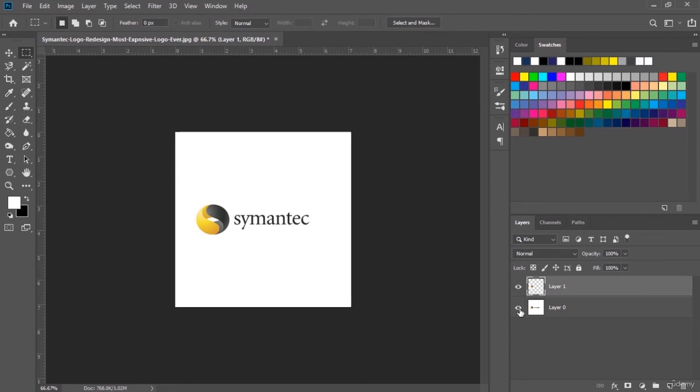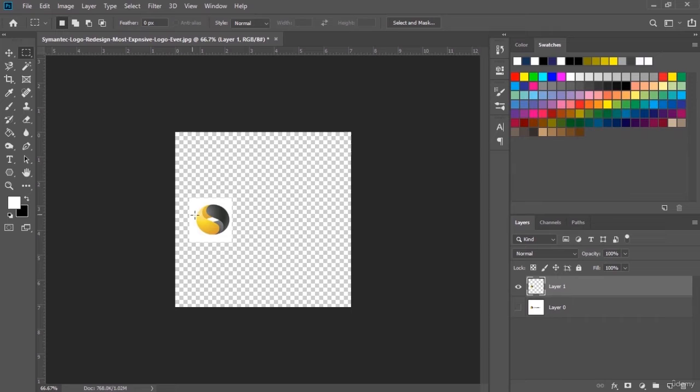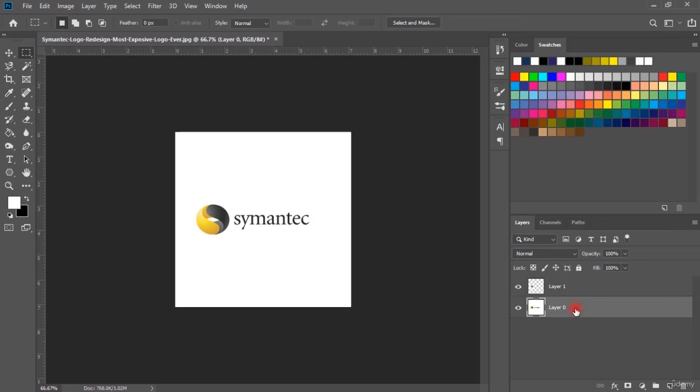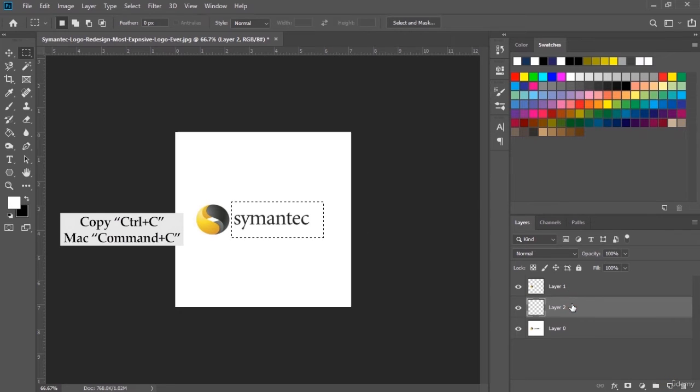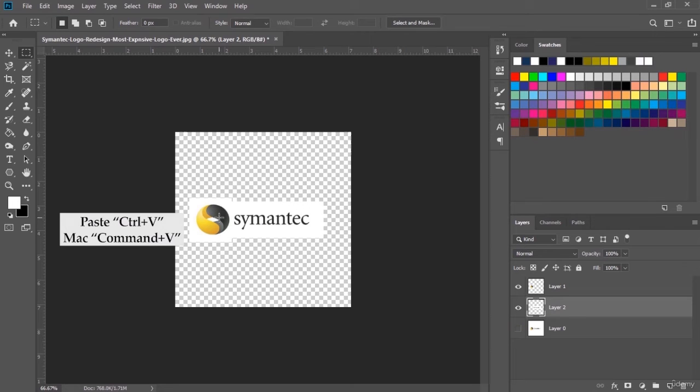Now, if we hide the main layer, you will see this part copied in the new layer. And do the same thing for this part. Select this part, Ctrl C or Command C on Mac, create a new layer and Ctrl V. Now you can see the whole logo is selected in two separate layers.